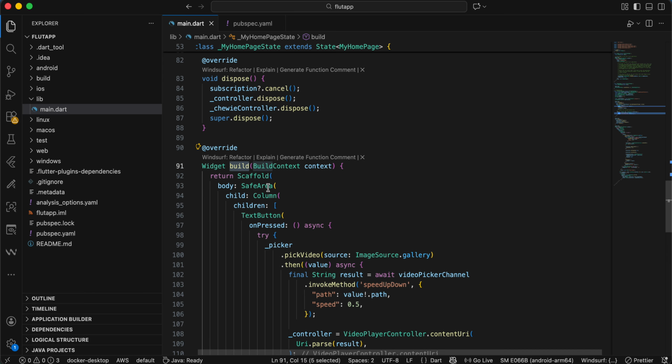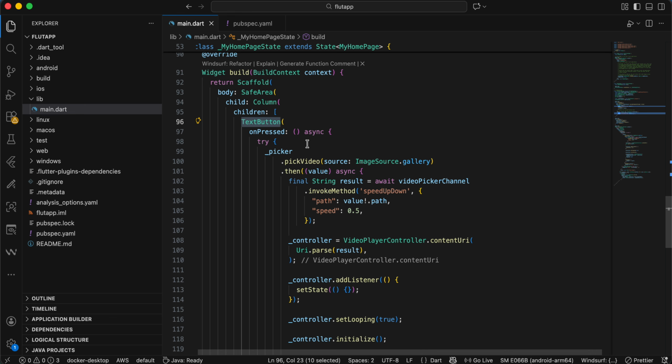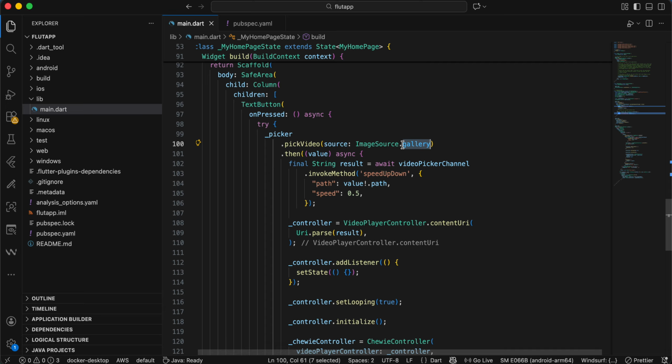Then inside the build method, I have taken a scaffold, safe area, column, and here is our text button, and on click of the button we launch our image source gallery.